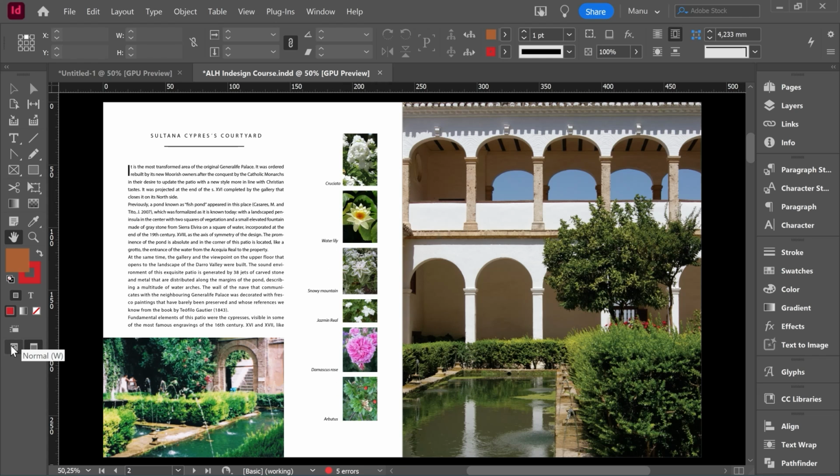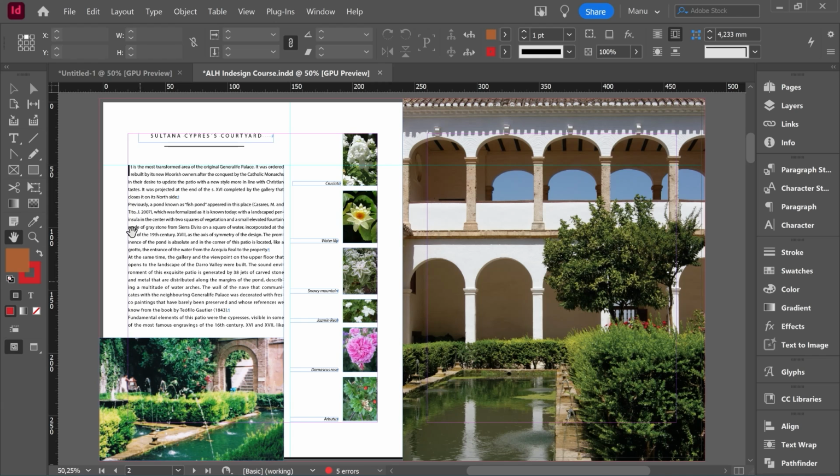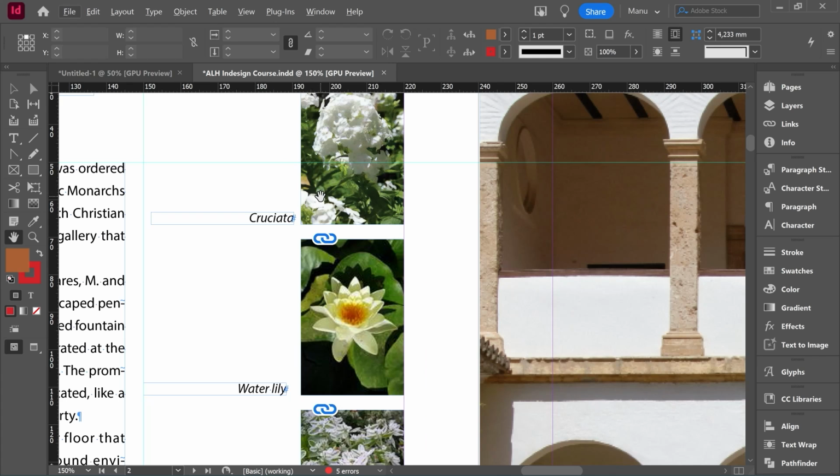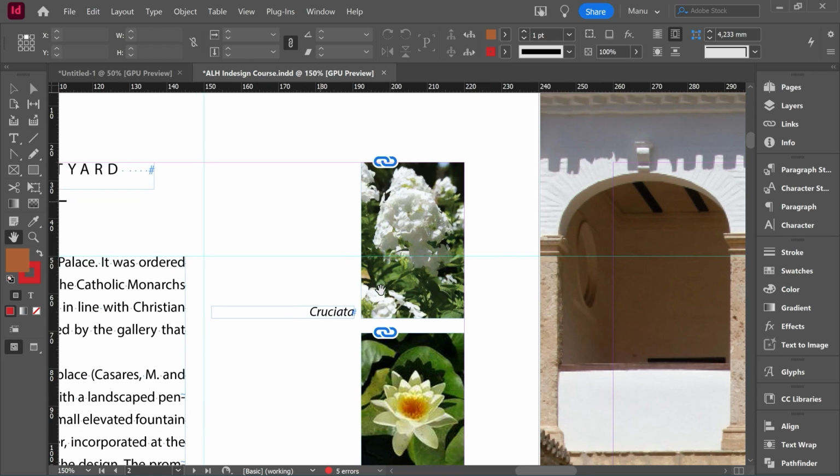Let's switch to the normal view, hitting this button or using the shortcut W, so we can see the margins, the guides, the text boxes and so on. Then I will zoom in to be closer to the first photo, the Cruciata flower. As you can see, here we have a text box. This text box has been made by me independently, but we can do captions automatically.